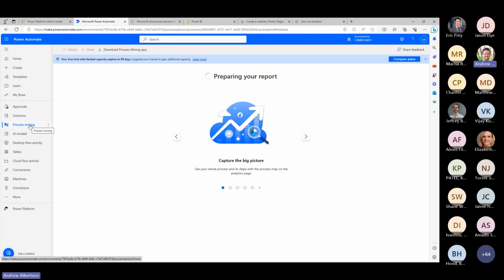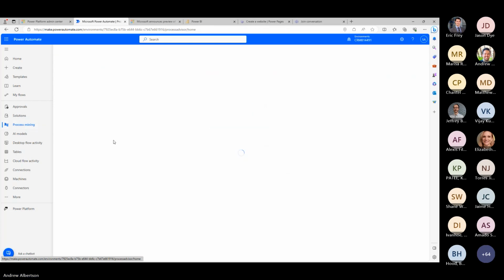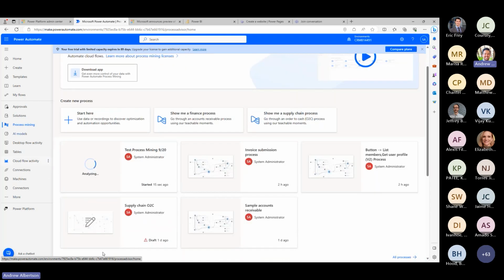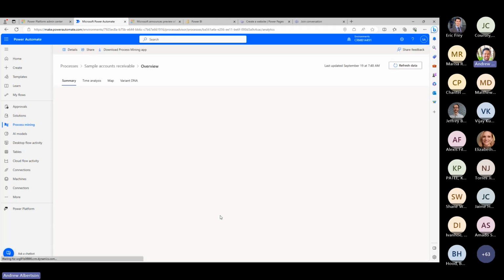I'm going to jump back to my home page here, and I'm going to open up a previous version of this. So my previously run processes will be right down here. And I'm going to jump into my sample accounts receivable one here. As you can see, that one's still spinning. And this is going to bring up my cloud version of this sample accounts receivable process.